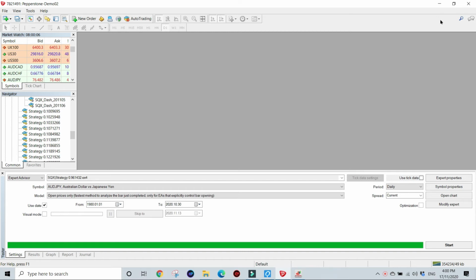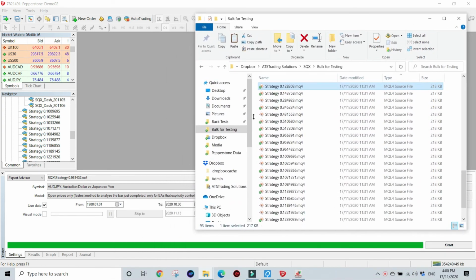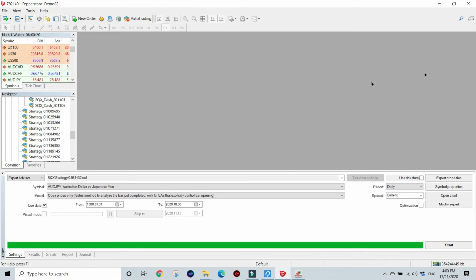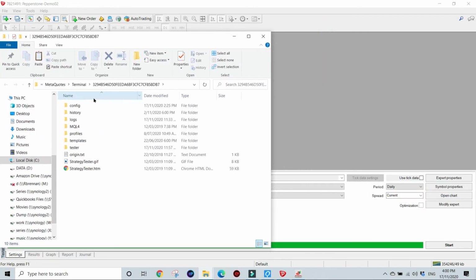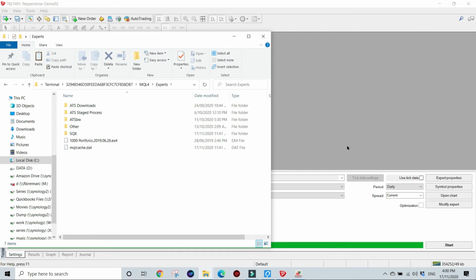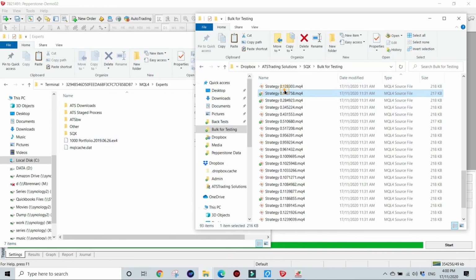Okay, so now we want to copy those 31 algorithms we have saved in our bulk folder into our MetaTrader installation and run the source code compiler. So I open my bulk folder and select and copy all the files. Then I open up the experts directory in my MetaTrader installation and then paste these algorithms into this folder.